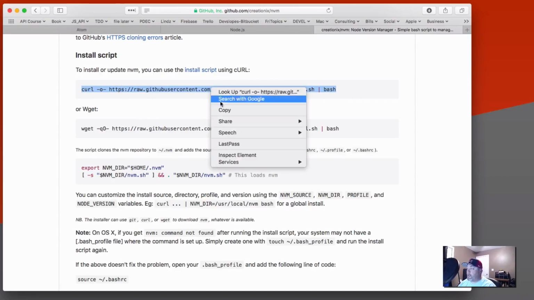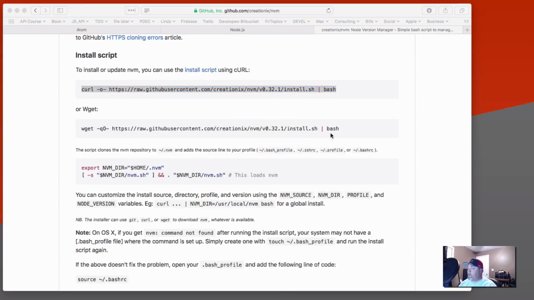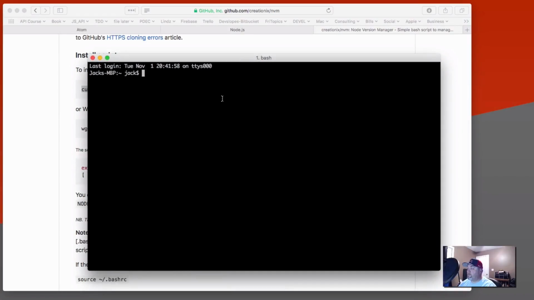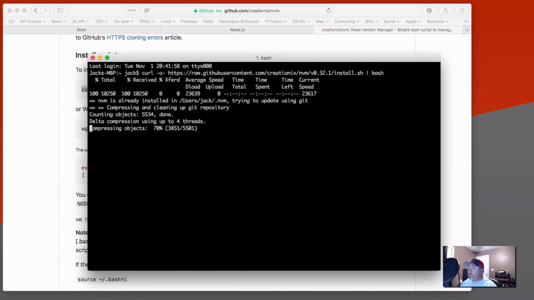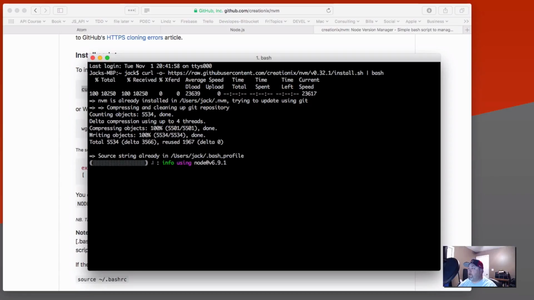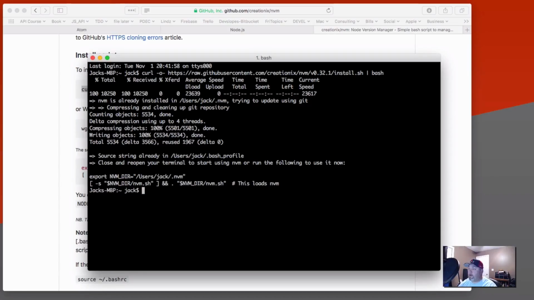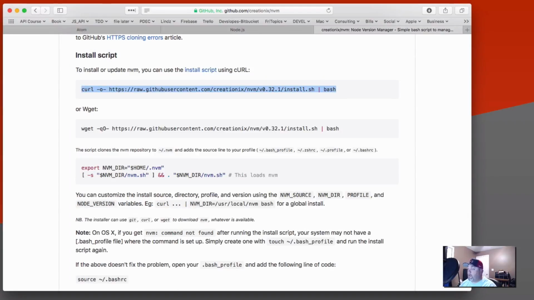So I'm just going to copy this line here and pull up a terminal and just paste that in there and hit return. And you see here, it's giving me some messages that I've already got it installed, which is fine. But obviously if you don't, it's going to go ahead and install it for you. Now once we install it, you're going to have to close your terminal out and then open it back up.